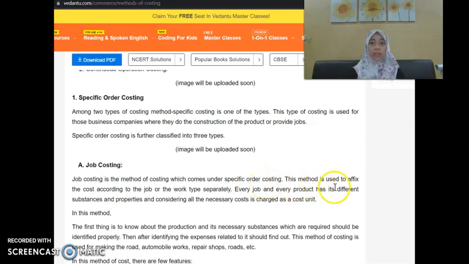This method is used to fix the cost according to the job or the work type separately. So you look into every job, every task, every work that you do, and you name it as a particular job. Every job and every product has different substances and properties, and considering all the necessary costs, it is charged as a cost unit. I'm not going to go into detail as you have done your job costing before. This is just a recap to refresh your memory.